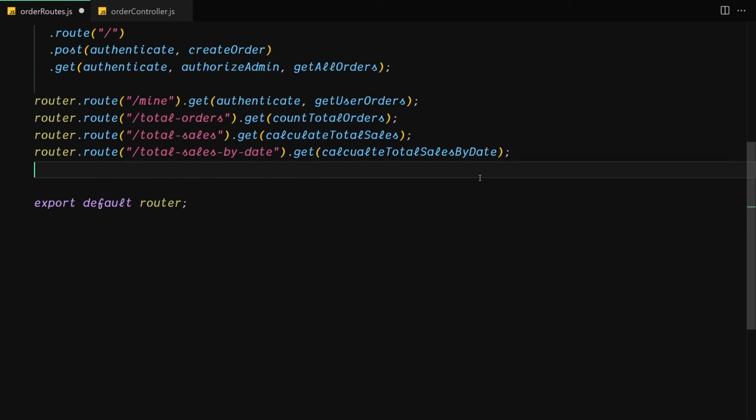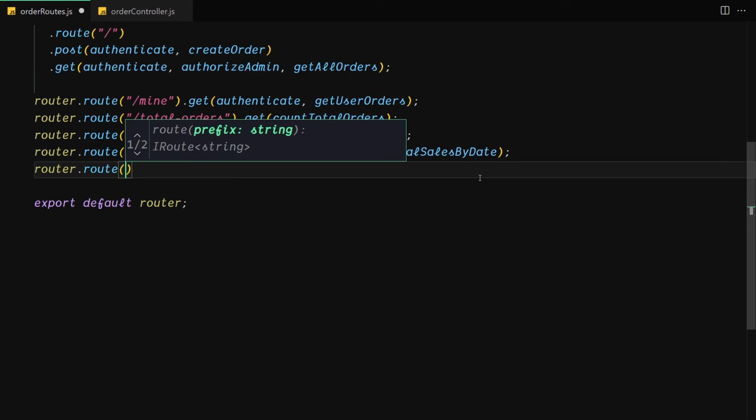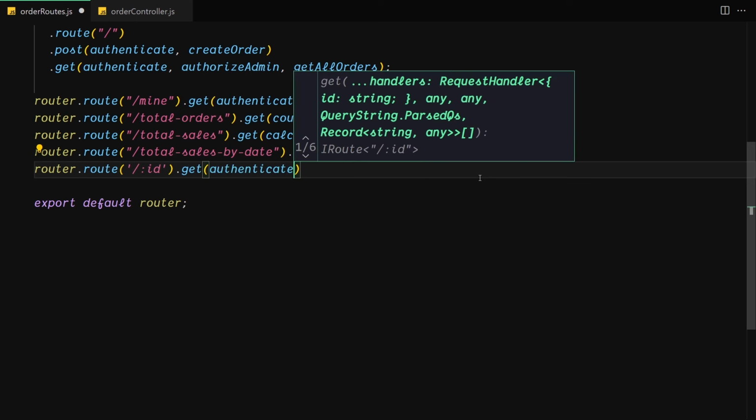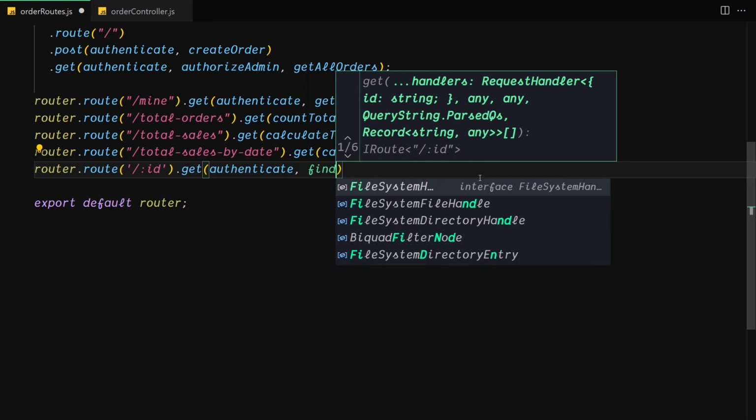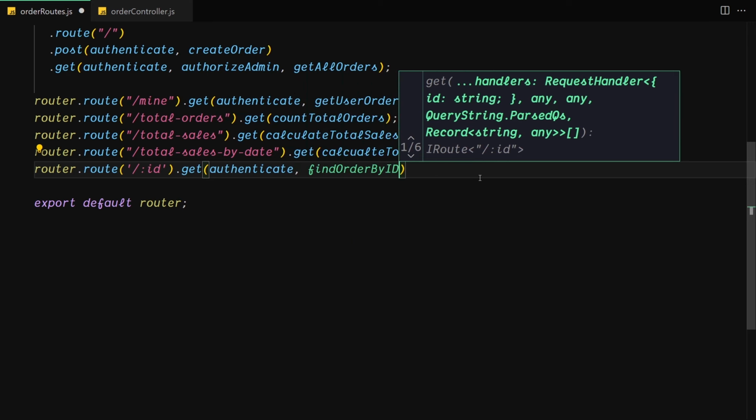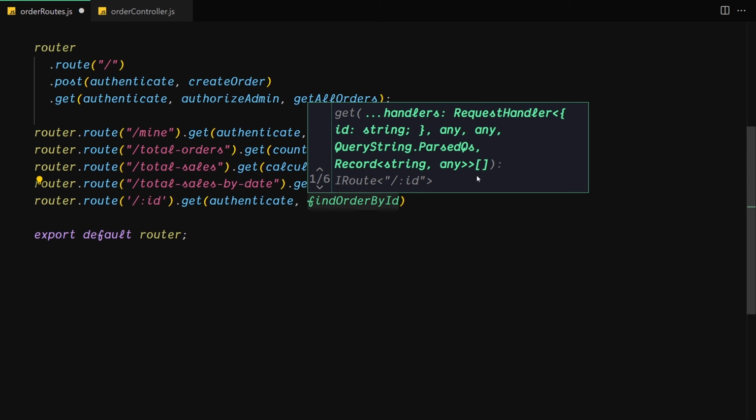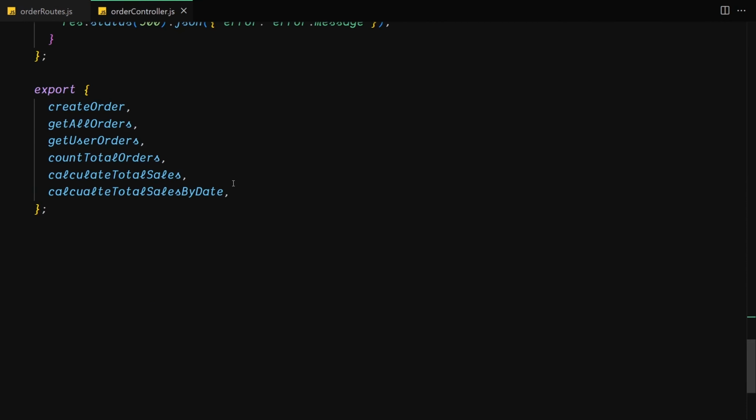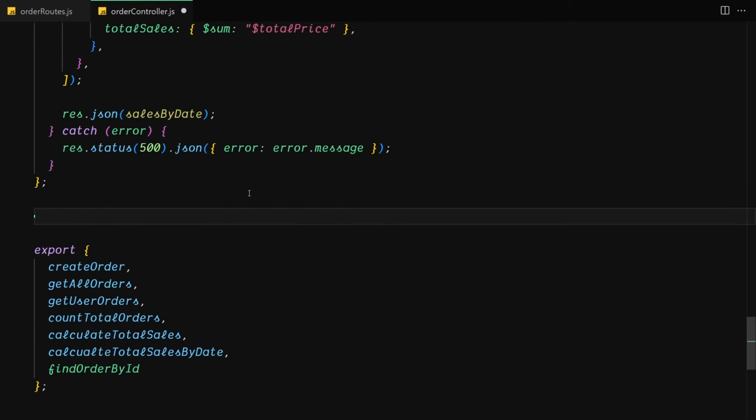Let's also find order by ID. So I'm going to create one more router.get, and here it will take the ID right here, but first of all the user should be authenticated, and then they would be able to find the order by ID right here, ID lowercase. Let me copy that and place it right here, save this file. Let me go ahead and register that right here. Let me create that right here, findOrderById async.